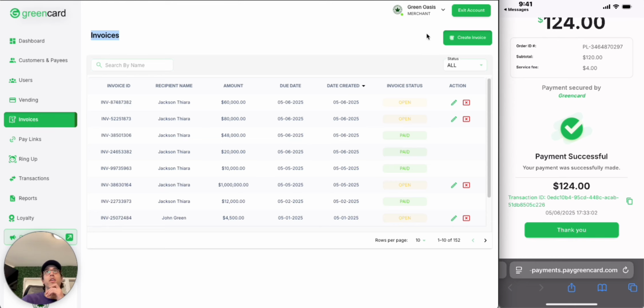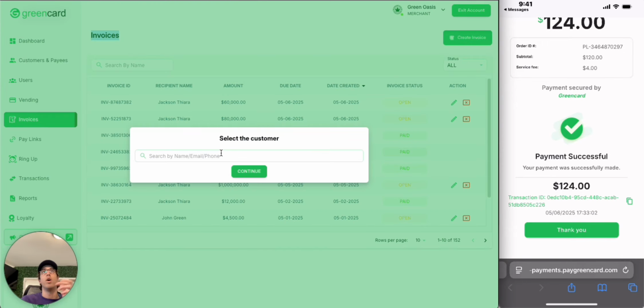So to create an invoice within Greencard, it's very similar to the Pay Links. You'll go in the top right corner. We'll enter the name or email or phone number associated to that contact. If they're not already a Greencard customer, no worries. Same with Pay Links. All you have to do is enter their phone number or email, and when they go ahead and are prompted to pay, they'll be asked to sign up as a first-time customer.